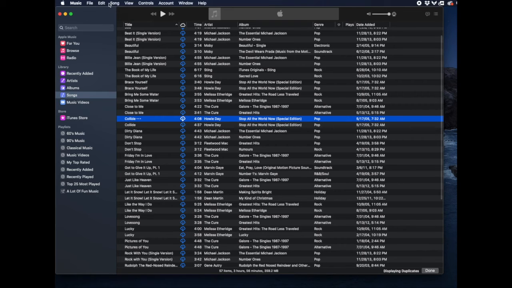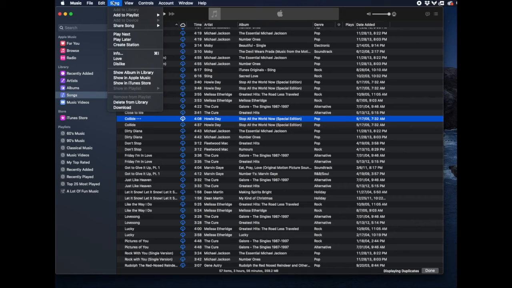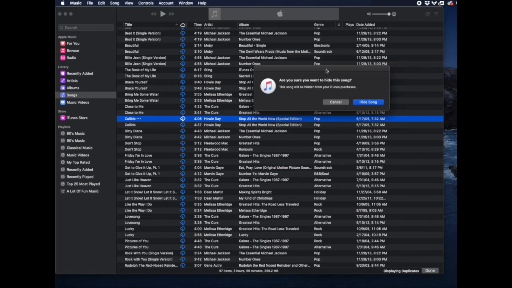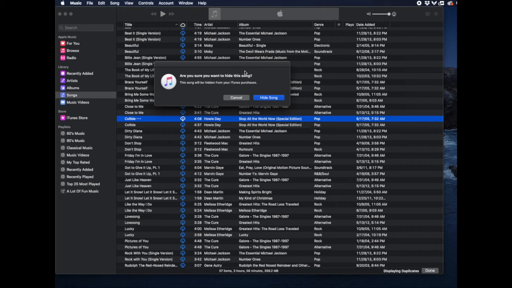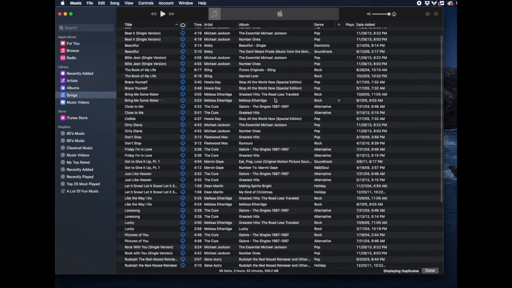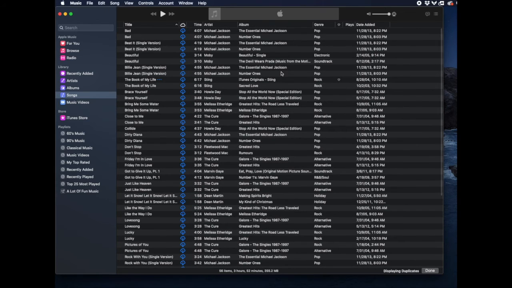If I click on it, I can then go up to Song, and I can delete it from my library. Once you do that, that song will go away. You'll be prompted, are you sure you want to just hide this? We can hide the song, and that way it's gone and you don't have to worry about it again.